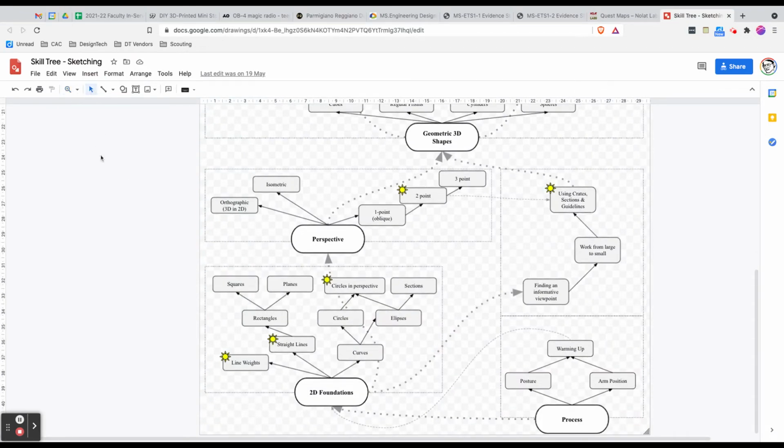down here at the bottom, and we look at what's in the foundations of sketching, one of those really key areas is line weights. So it's got a sun here to indicate this is a super important skill. Another super important skill, straight lines. Curves, not as important, not as foundational, but also very low on the list. So they're going to be important in order to build up higher level skills.